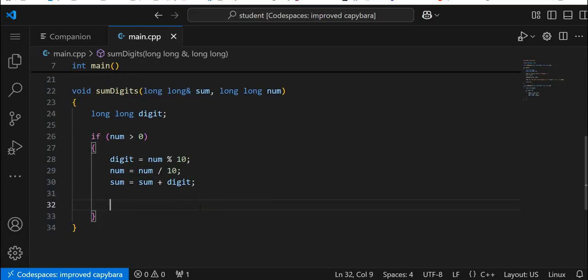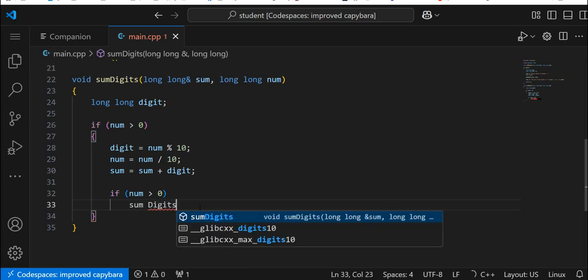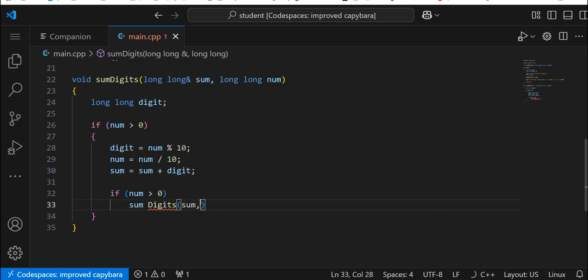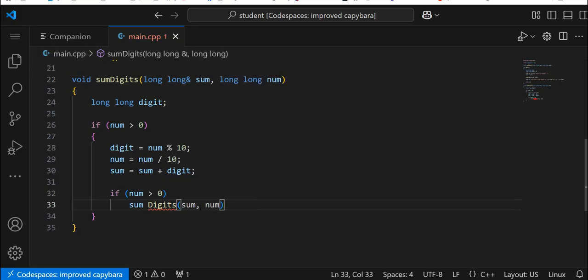Here, let's do another quick if num is greater than 0, again, and let's go sum digits. So add these up, sum, and again, sum digits. That's all we need for that.